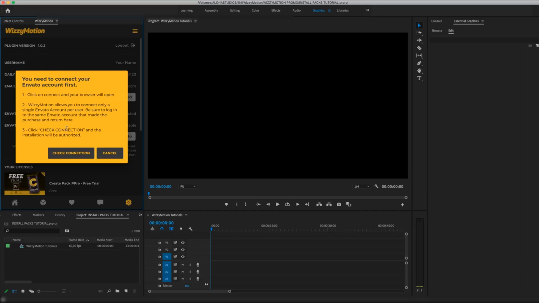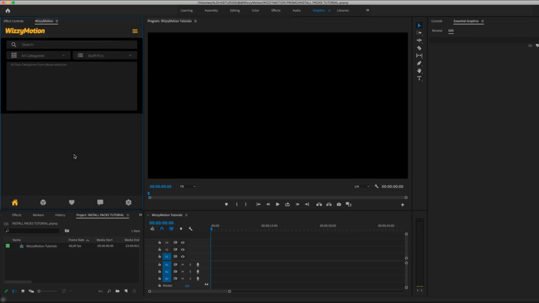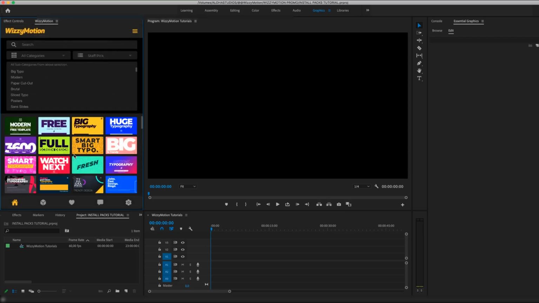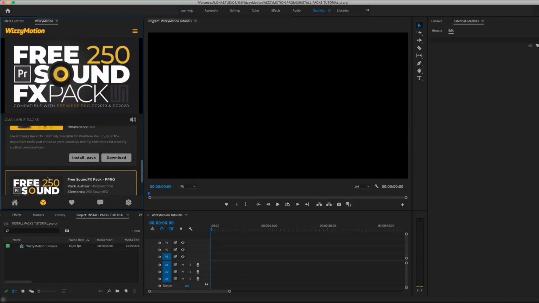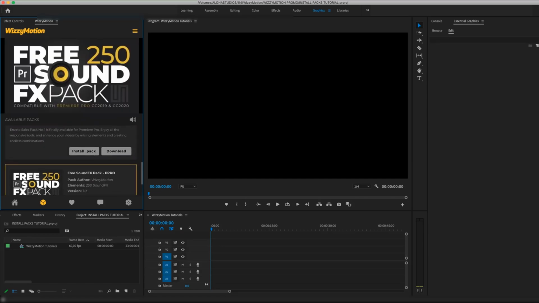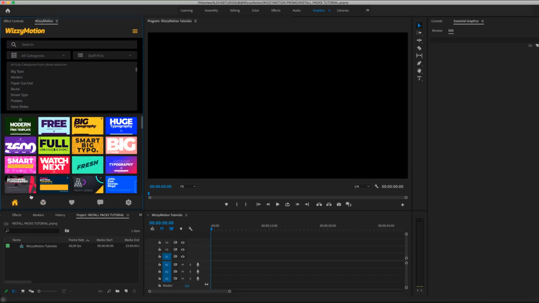Return to your Premiere Pro or After Effects and click on Check Connection. The WizzyMotion interface will automatically check the API, and any premium packs you have purchased will be available for installation. It's ready. Now, just start creating motion design in the simplest way you've ever seen.